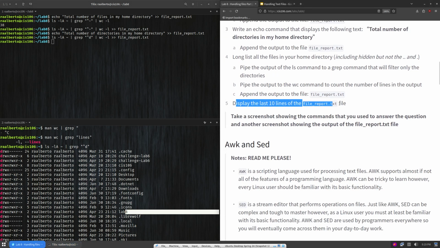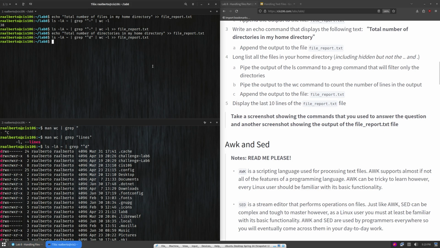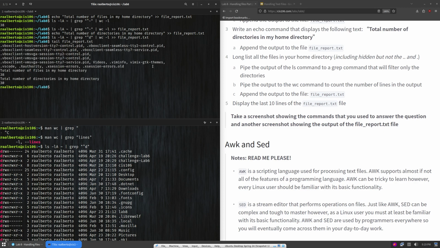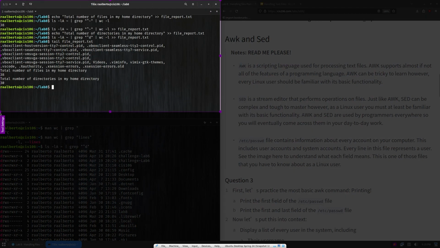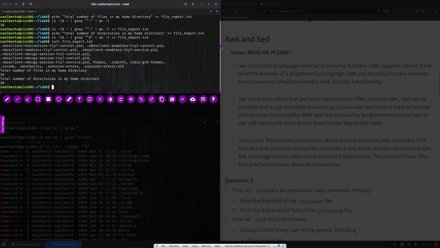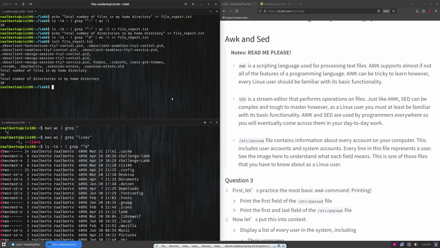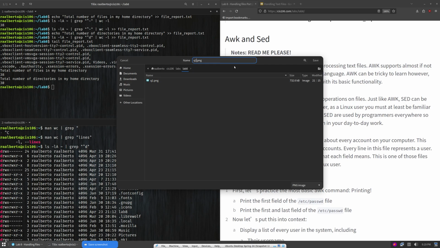Display the last 10 lines of the file report.txt file. Well, that is simple. All we do is tail and then the file report.txt, and that is it. This is question number 2. Now let's take a screenshot of our terminal, and the magic is done. Question 2.